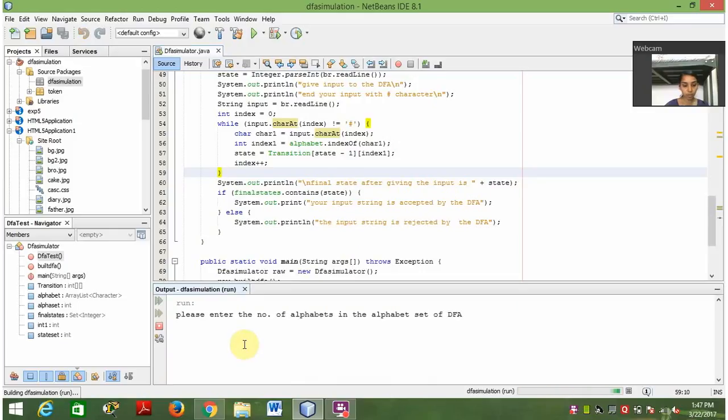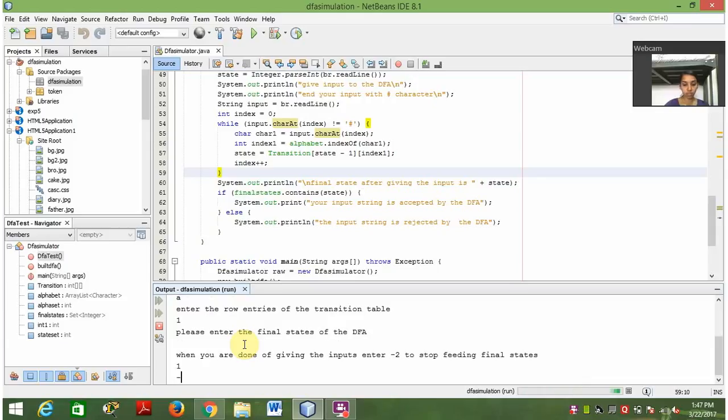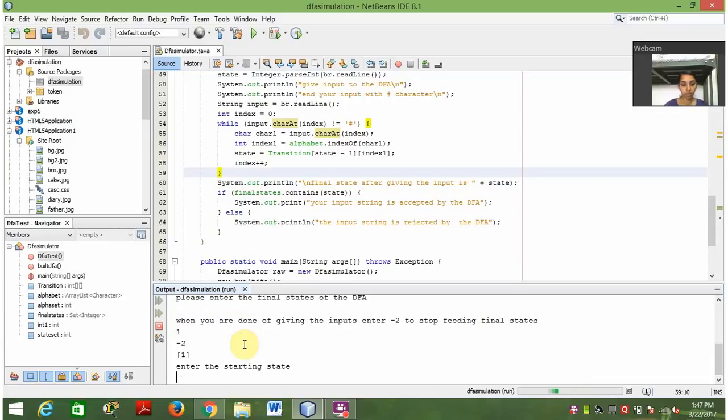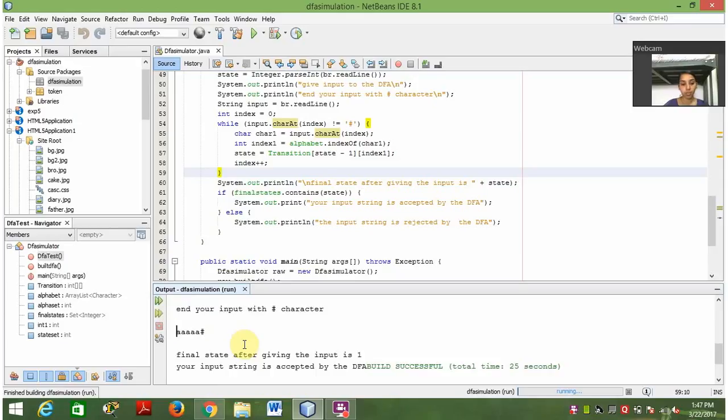we'll try the same A closure. The number of states is 1, the alphabet is A, the transition is 1, the final state is 1, the starting state is 1, and now we feed an input, that is, since it is a closure, A and hashtag. So this is also accepted, and the final state is given as 1.